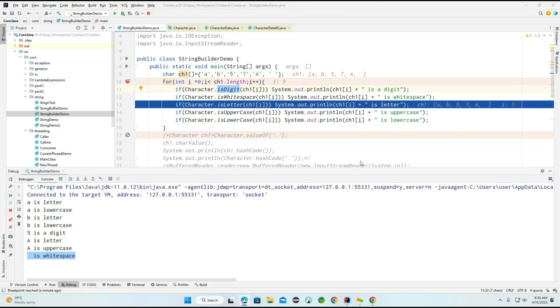Okay. Now, any questions regarding these character related methods here?